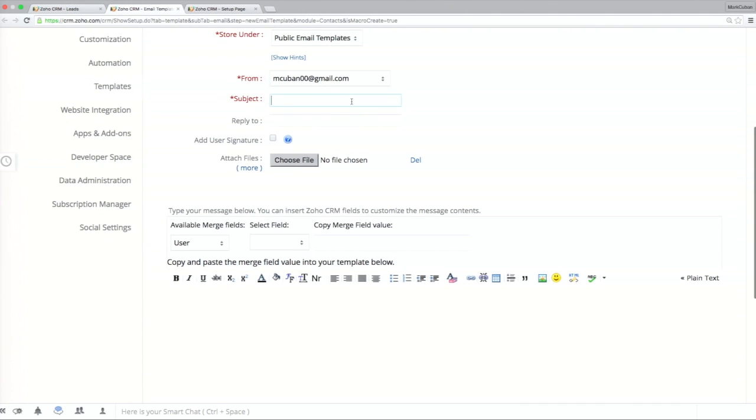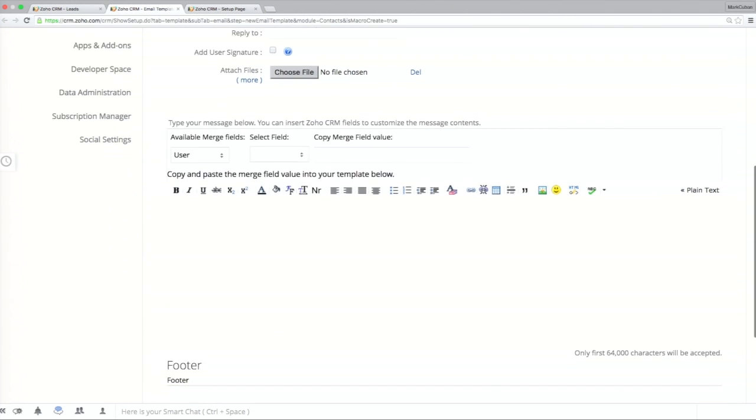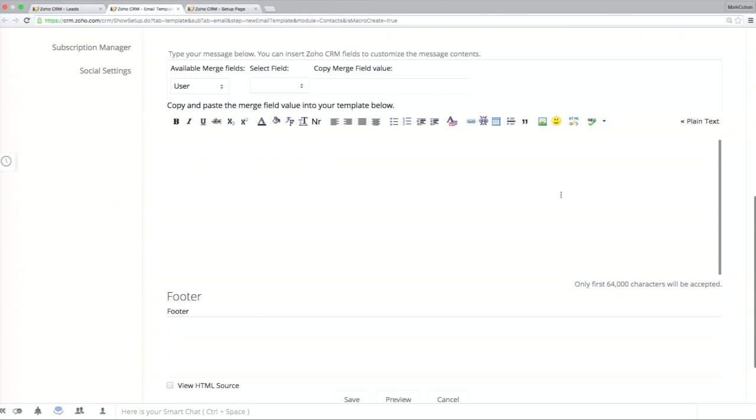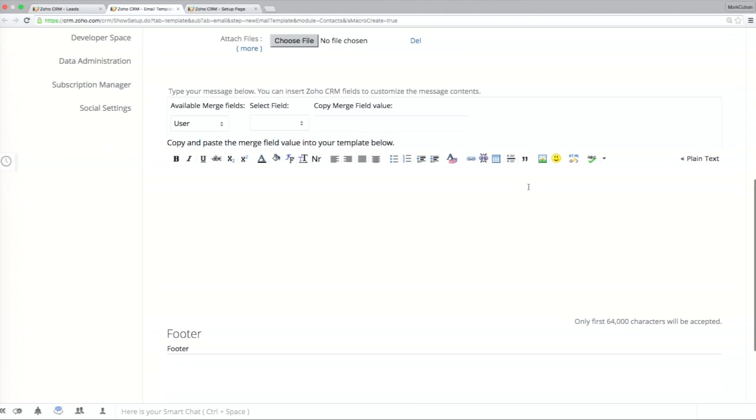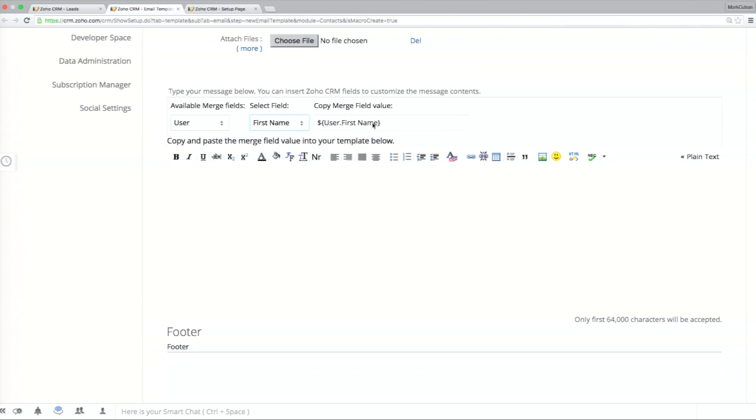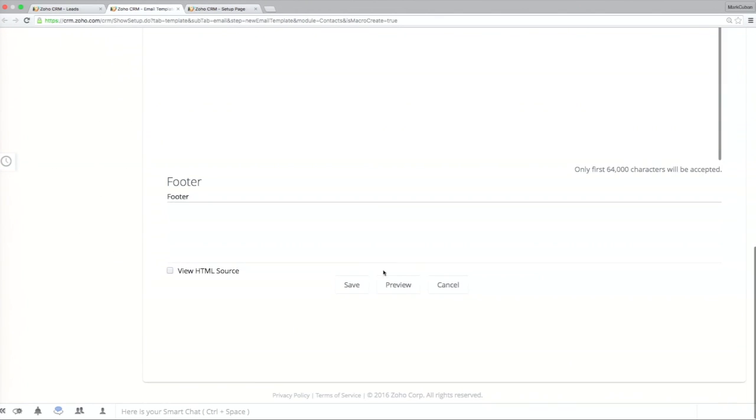From that, and the same thing, you can use HTML for all the templates. You can just copy and paste from the rich text. You can just do it right here. Select user with the first name and just copy and paste. And all the information will be automatically put into the template. And you just save.